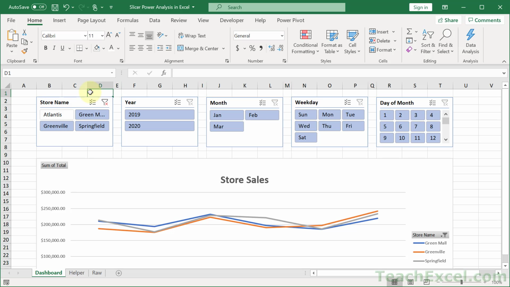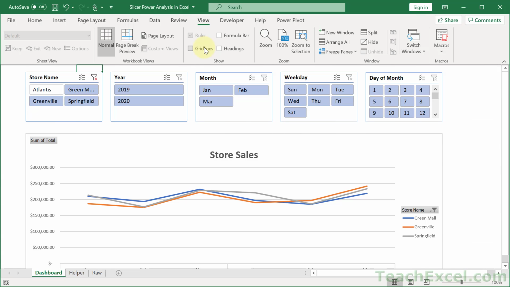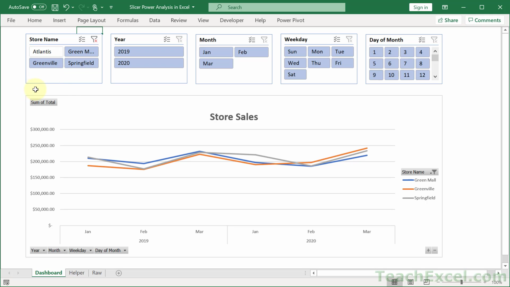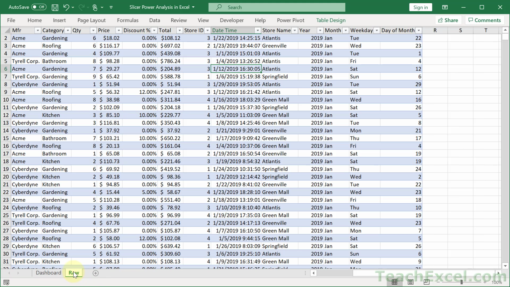And then don't forget to go to the View tab and take off the formula bar headings and grid lines. And let's get this guy minimized. And now we are having a pretty darn nice looking dashboard. So let's go ahead and hide. It's off the screen right now, but just go to Hide. And then right click and hide.